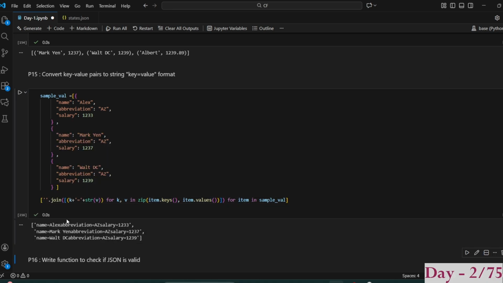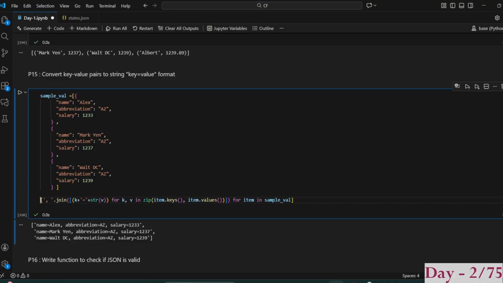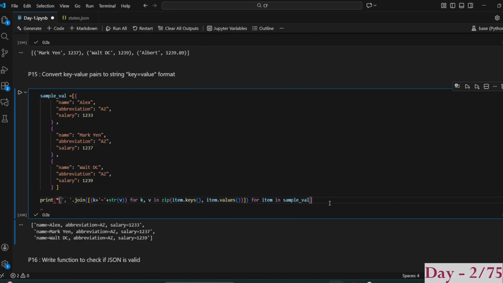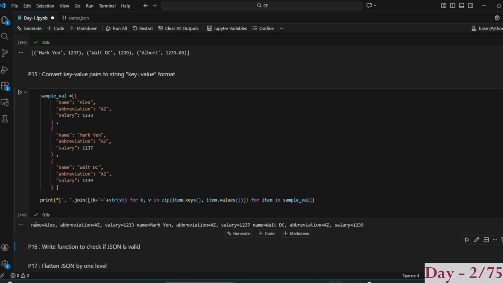Dot. Okay, but it's not taking. Yeah, okay. So now we get a list. Inside the list, for every key pair, we are getting the key equal to the value. Another thing I am thinking is to try to print it in a way that it writes out of the list. Let's see. Okay, so name is equal to Alex, abbreviation is equal to, and so on. This is the format we are looking for.